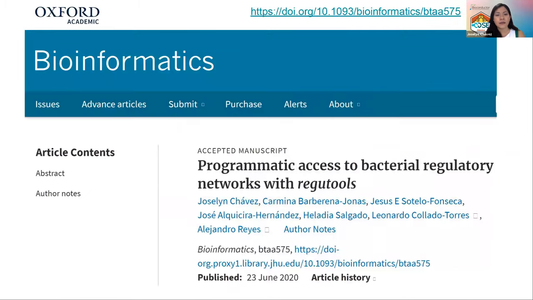Next slide. We not only submitted this package to Bioconductor, but also wanted to share all the regutools applications as a complete set of steps. So we created a manuscript that was recently published, and that shows all the regutools facilities for programmatic access in bacterial regulatory networks. Next slide.